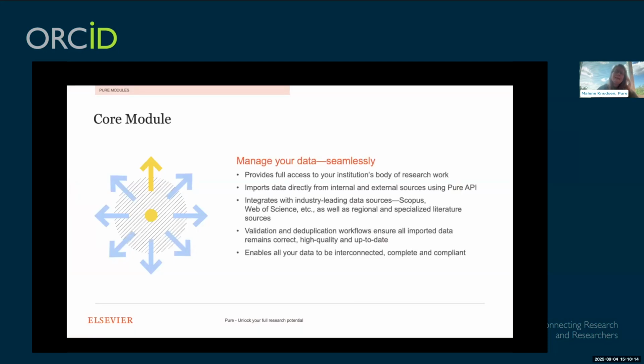Just a little brief introduction for those of you who are not familiar with Pure. I won't go into too many details, but Pure is a CRIS system, meaning it's a system that institutions can use to gather information about what research is taking place within their institution. We provide the system, we help you get data in, but all the data in here is owned by the institution itself. Pure offers you the option of capturing the full body of research happening within your university.